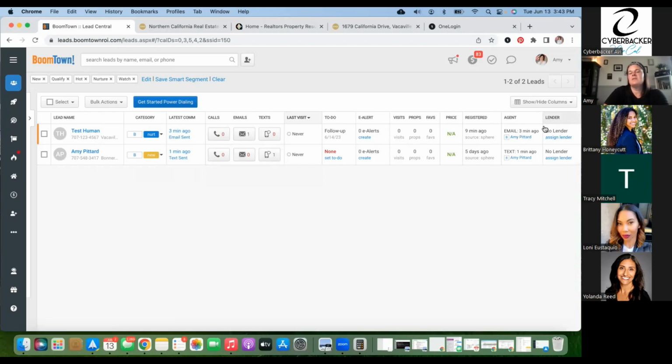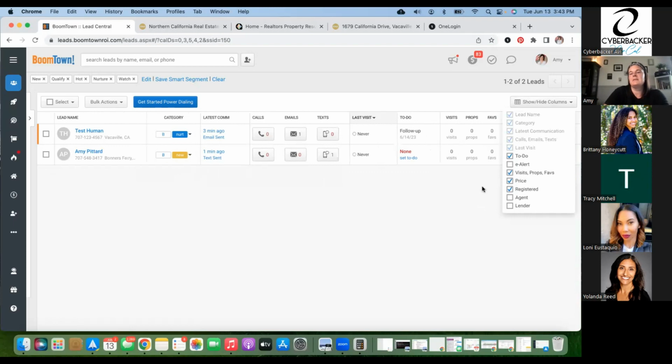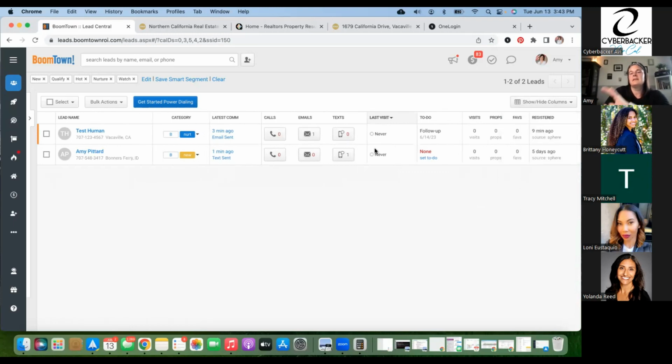If we didn't like those columns, we could hit show hide columns. Maybe I don't need the agent and the lender information, so we can just take those off. Super simple, just by hitting this show hide columns. Maybe I don't want the e-alert either. Or the price. Take some of the clutter off my homepage. Okay.